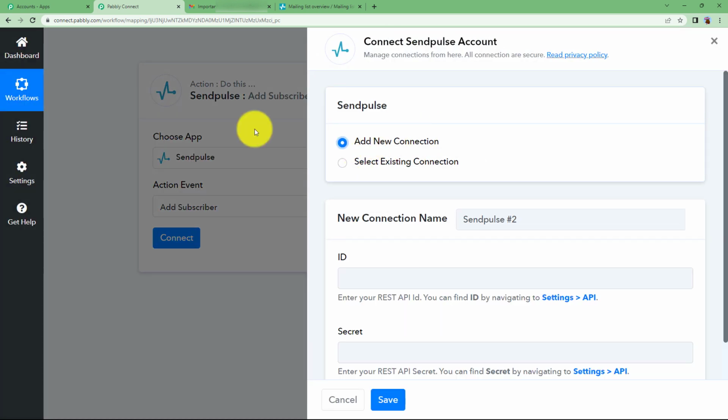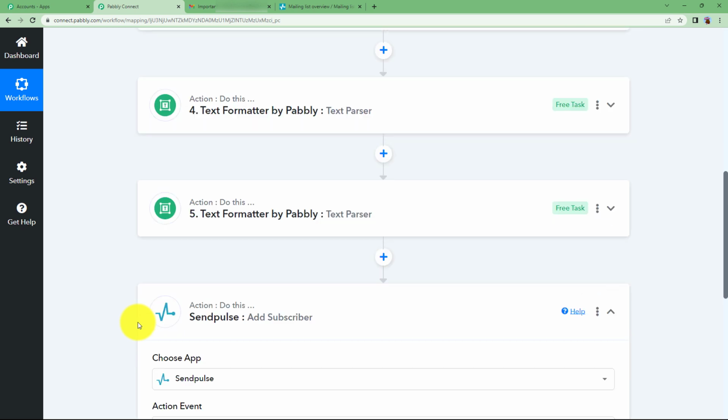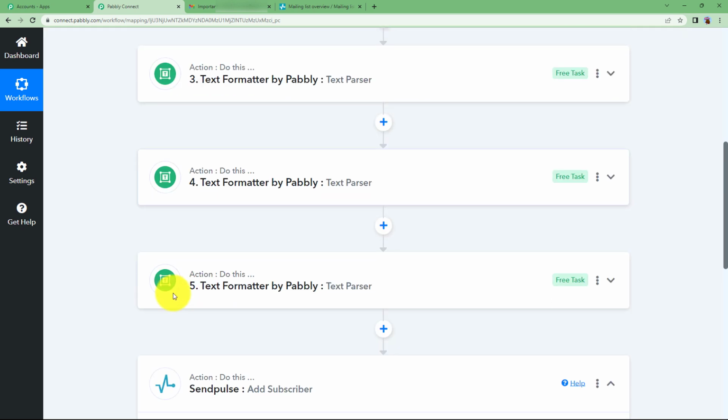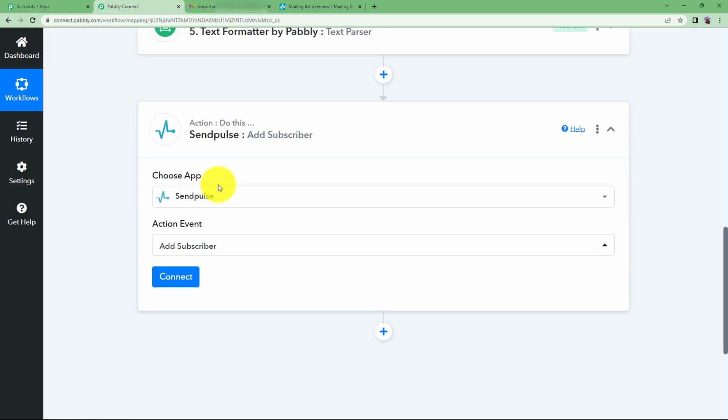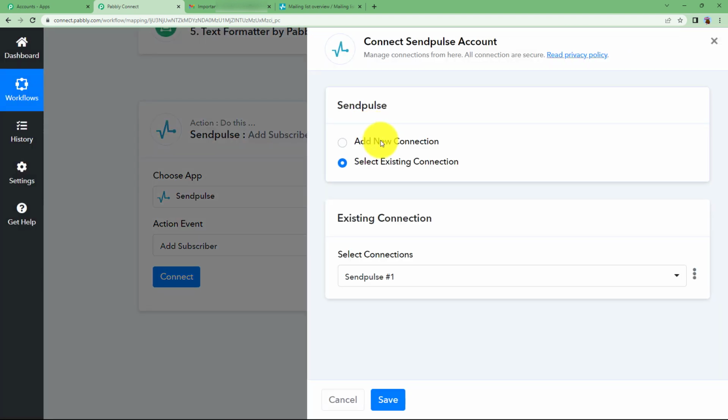Now we are adding a new connection because we haven't used Sendpulse till now in this workflow, and also we are connecting so that all the values that we have over here in our workflow till now will be safely forwarded to our Sendpulse account to create a new subscriber. Now again, add new connection.